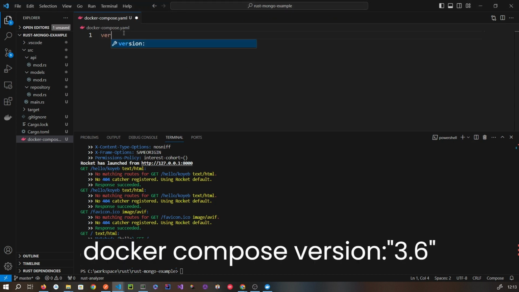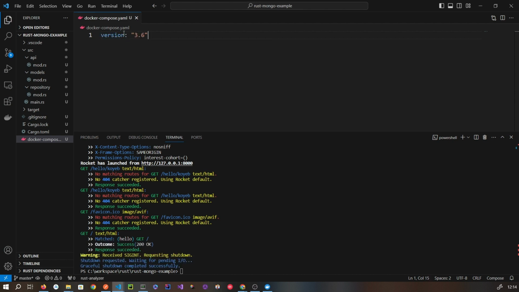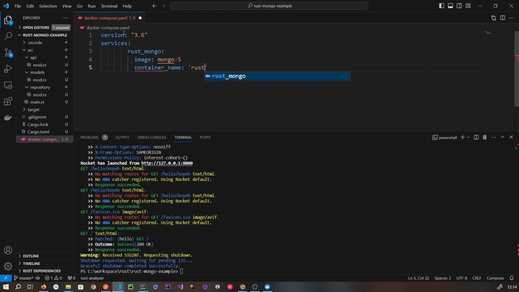So we are going to have version 3.6, and yeah, we need to specify services. Mongo. Yeah, Mongo instance, right? Rust Mongo. So here, the image I'm going to use is Mongo, and let's use a tag five. So I'm using a little older version. Container name as Rust Mongo. All right. Then this is an optional field that I always use. So whenever our machine restarts, the container will get restarted automatically.